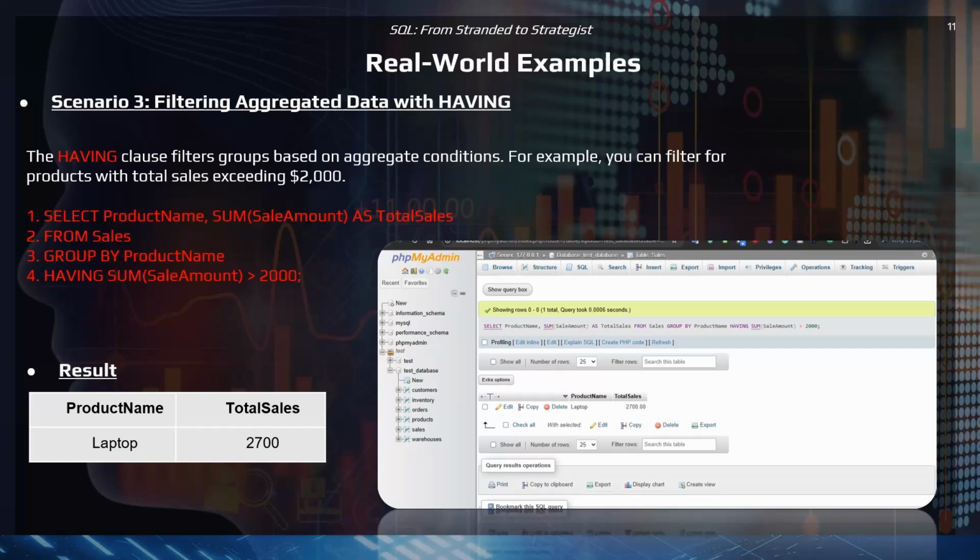Scenario 3. Filtering aggregated data with having. The having clause filters groups based on aggregate conditions. For example, you can filter for products with total sales exceeding $2,000.